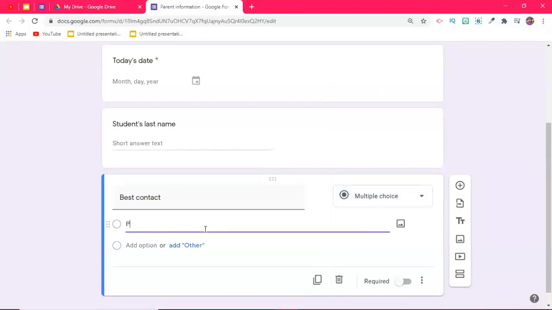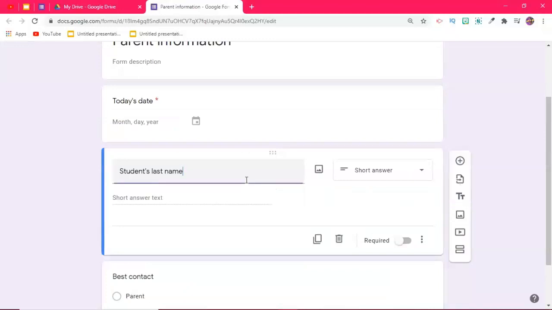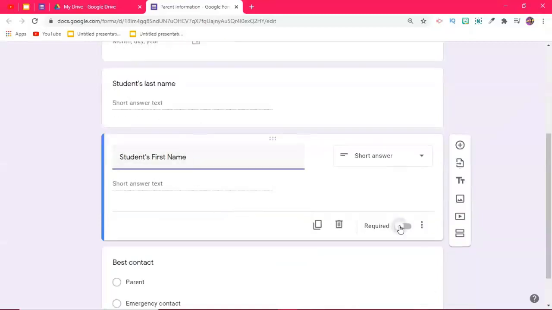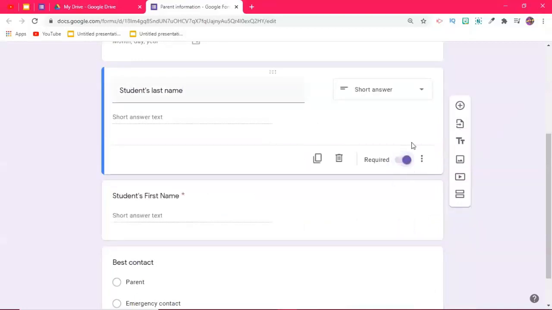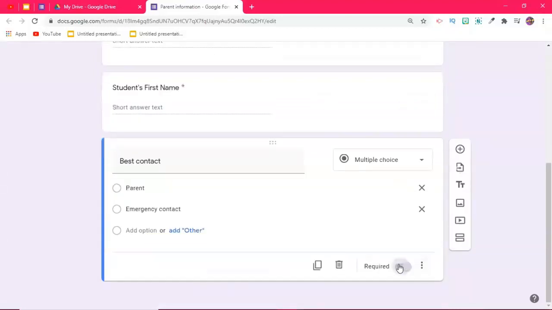So parents, if you wanted to add an emergency contact to this form, okay, then parents would be able to choose from a multiple choice section. Okay, I can go back. We have student's last name. I can do student's first name. And I'll be able to put that in. Again, just make sure that you hit the required section for all the questions, if it's something that you really are mandating that parents answer.